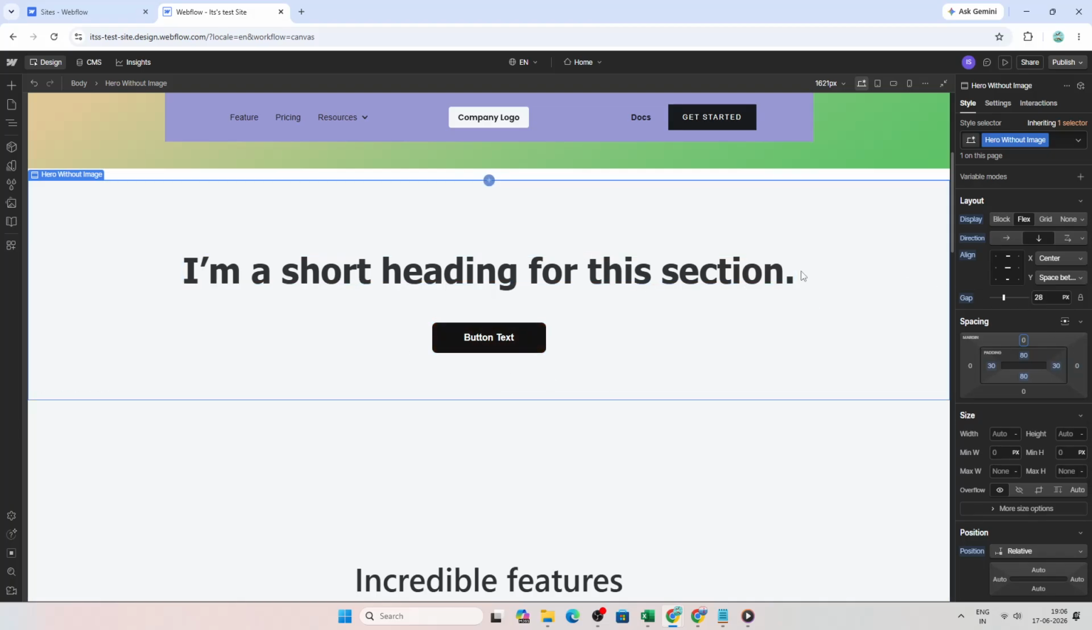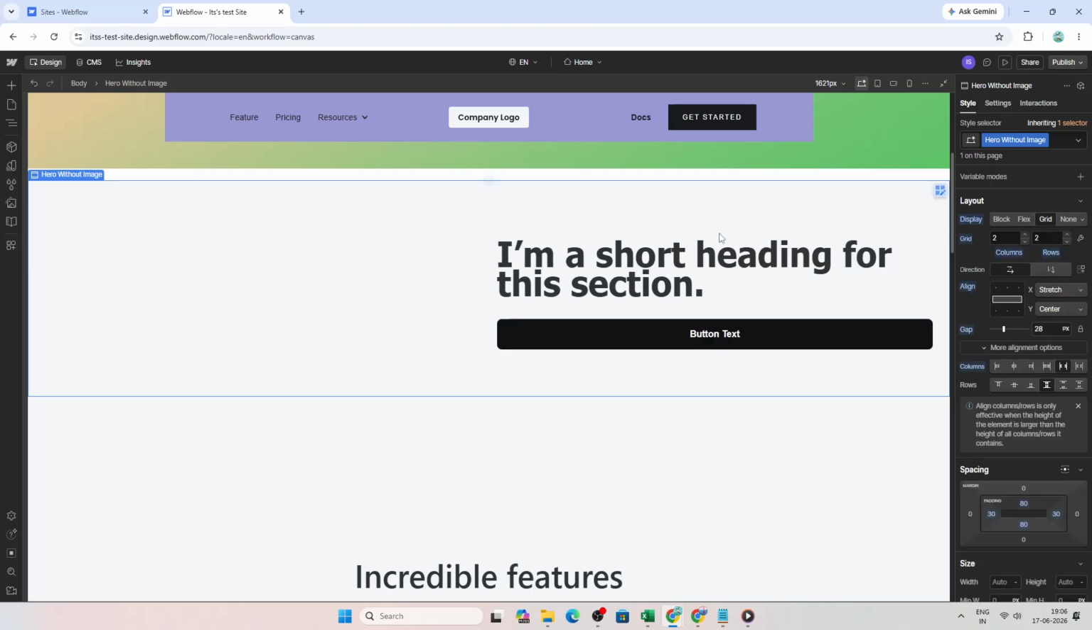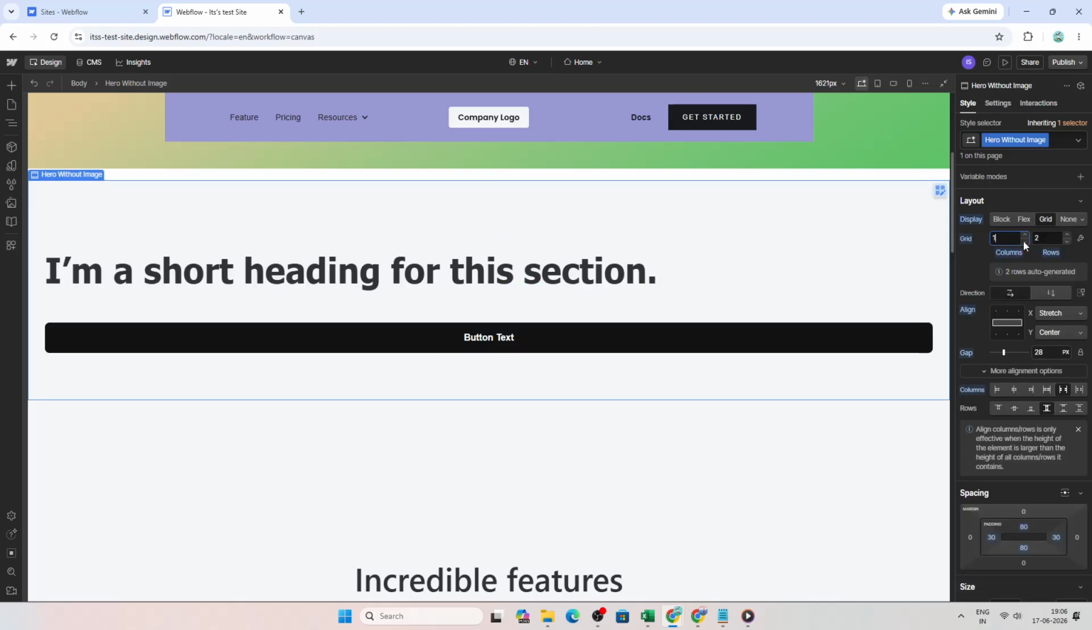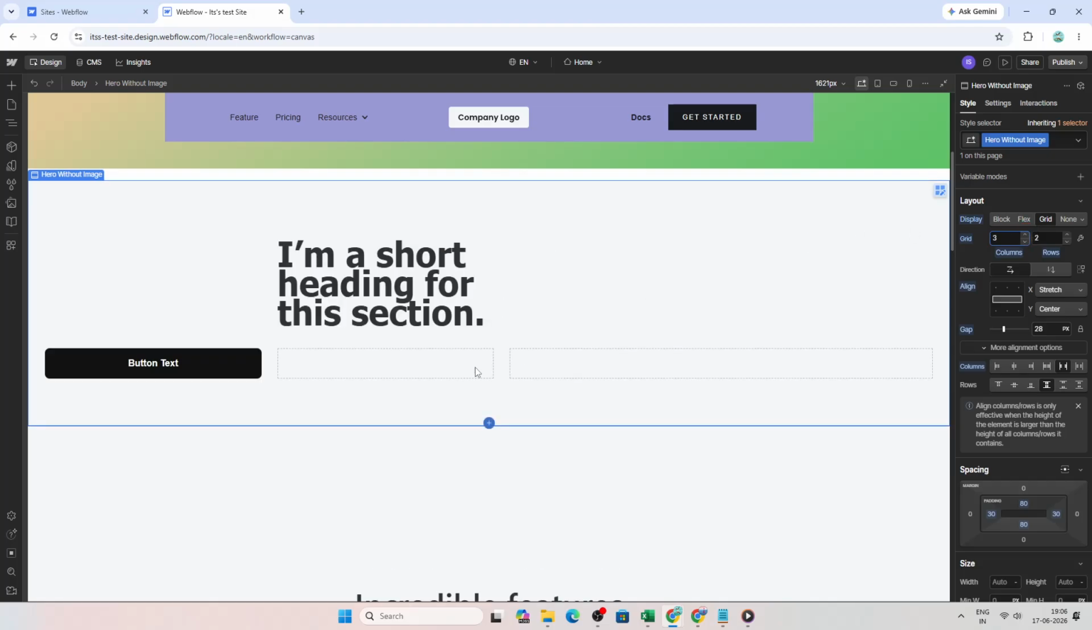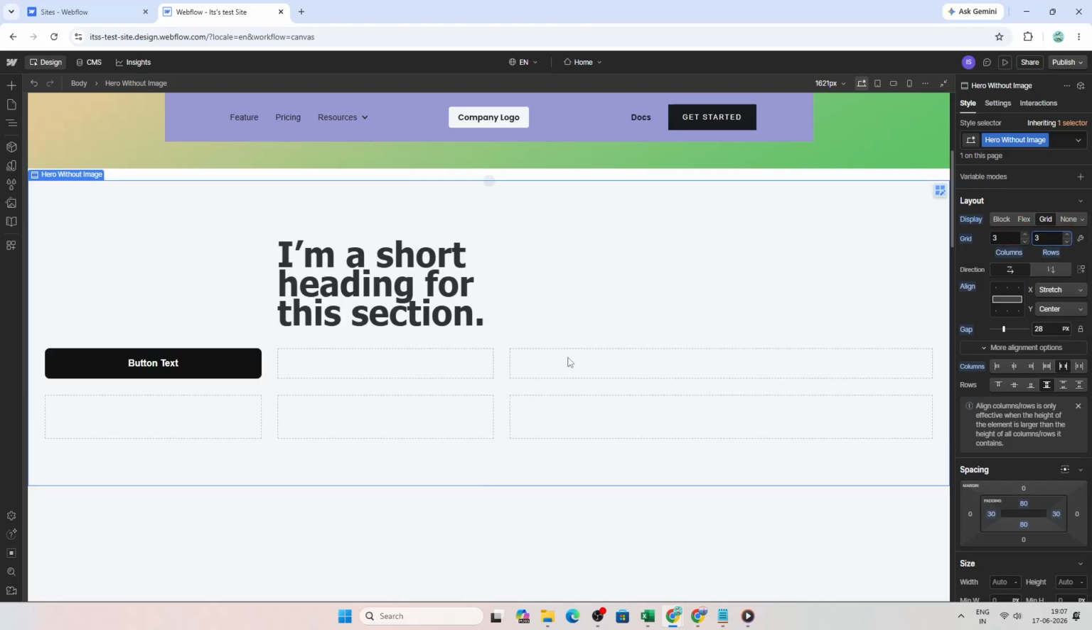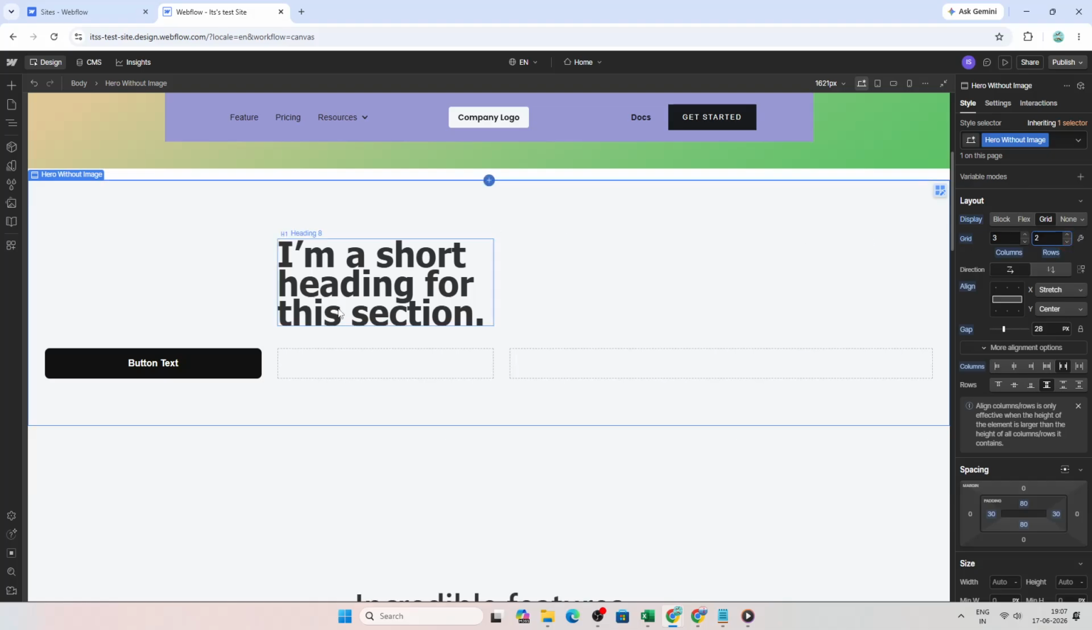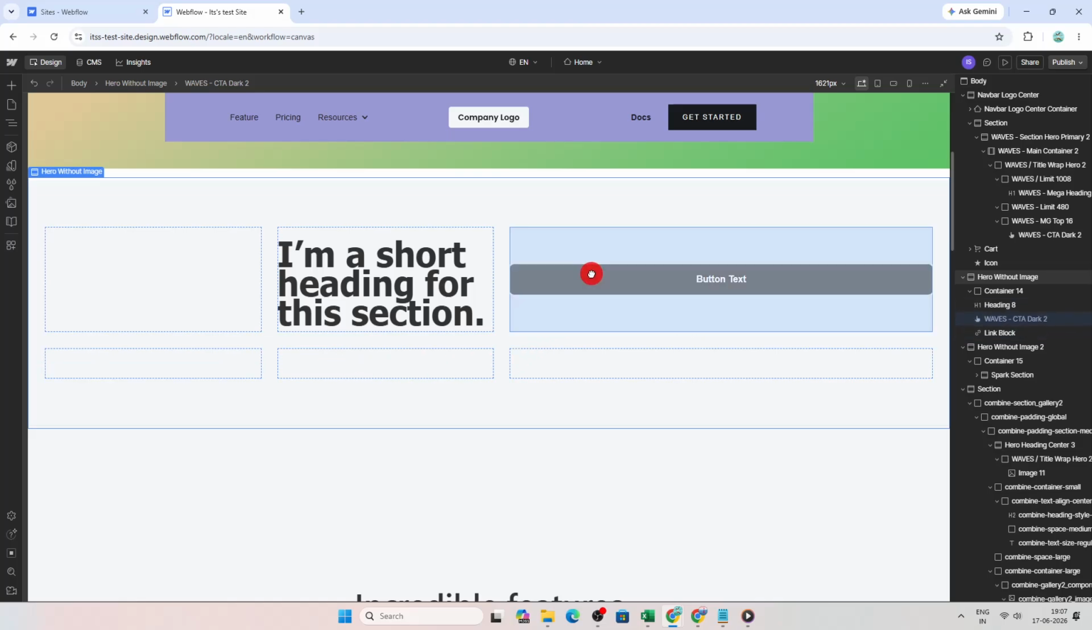Now let's look at grid. If your layout is more structured, especially with rows and columns, grid is often the better choice. Set the parent element's display to grid. Then define your tracks by adding, removing, or resizing rows and columns in the Visual Grid Editor in the Style panel. By default, Webflow automatically places elements into the next available grid cell, which is great for speed.